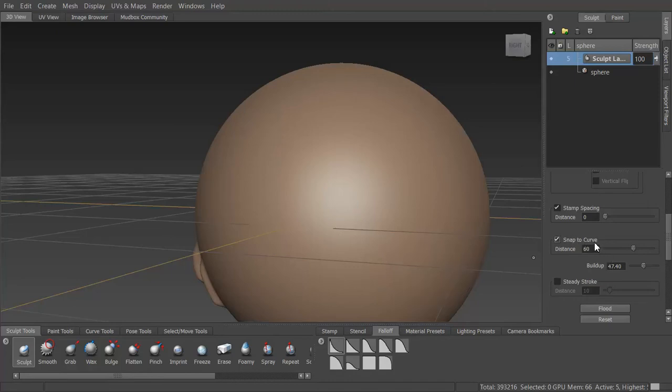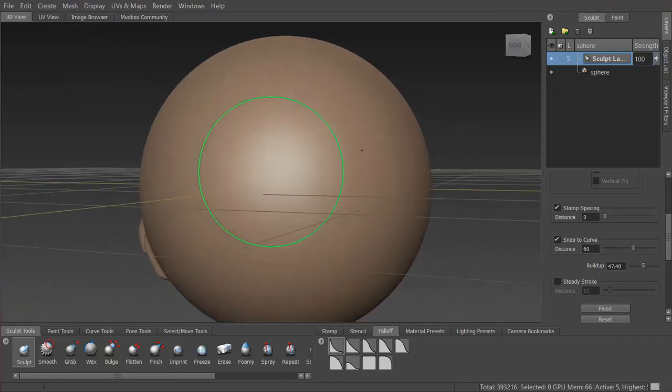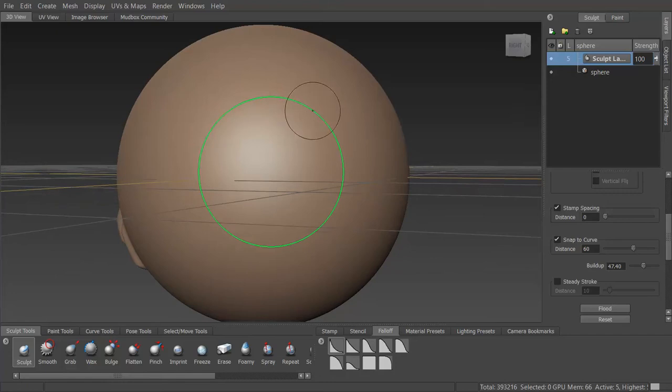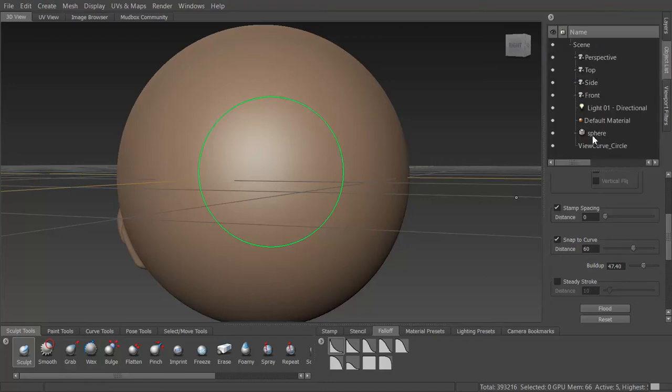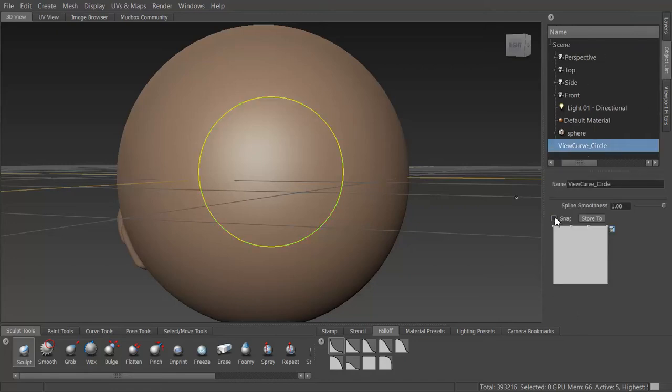Snap to curve, this is where curves would come in. So if I create a curve, I'm going to create a circle, which will display on my screen here. And right now, we're not snapping to that, even though this says snap. I'm going to come down into my object list. This is where I have all of my objects. So I have my sphere here, and I also have my curve that I just added. And I'm going to tell this curve to be snappable.